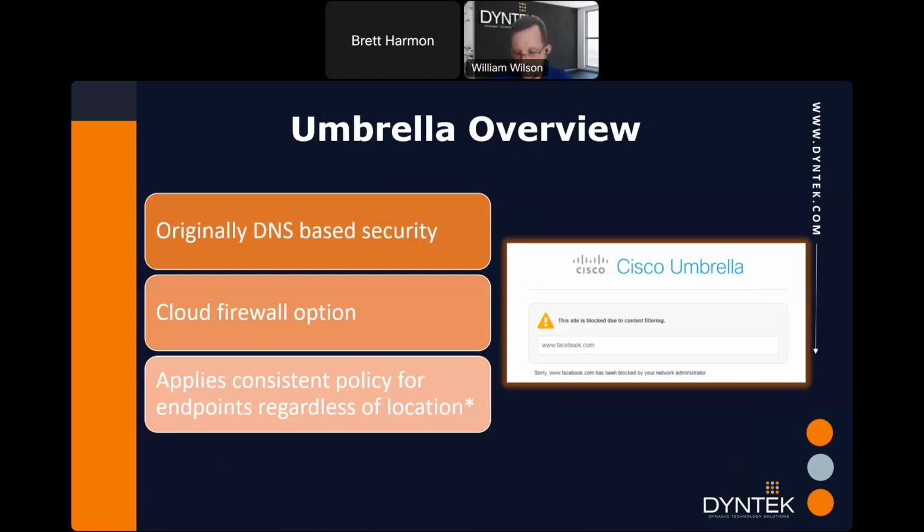So I mentioned Umbrella a couple times, but now let's define what it really is. Umbrella was originally used for DNS security. Shortly afterwards, Cisco implemented the cloud firewall option. So now, in addition to the DNS security features, we have a cloud firewall option that is a full robust firewall.